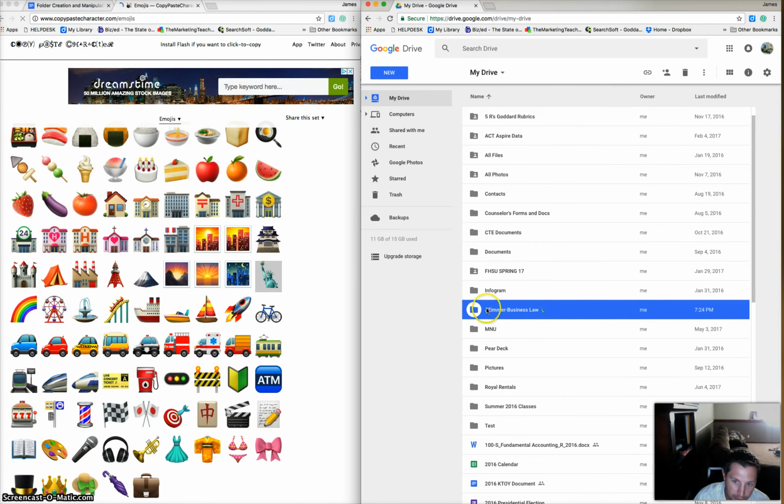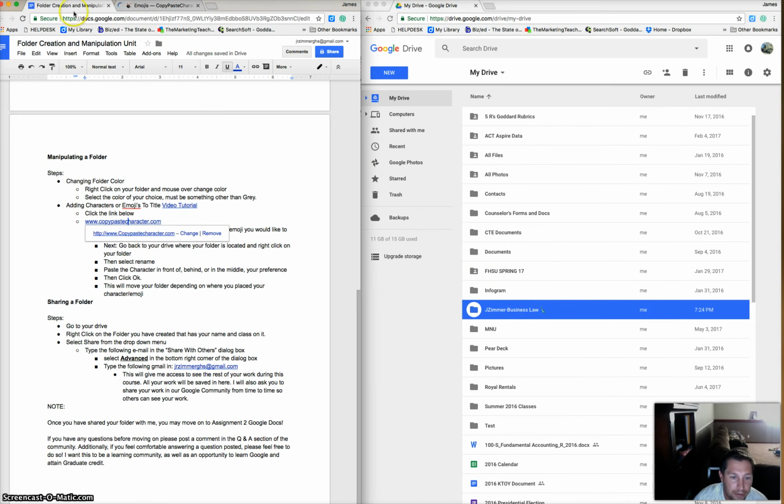And so that doesn't really move it because it still recognizes a J, and I have a little Statue of Liberty here to recognize that this is the business law folder. All right, just a little trick, little tip for you to add to your folders to make them stand out a little bit more.